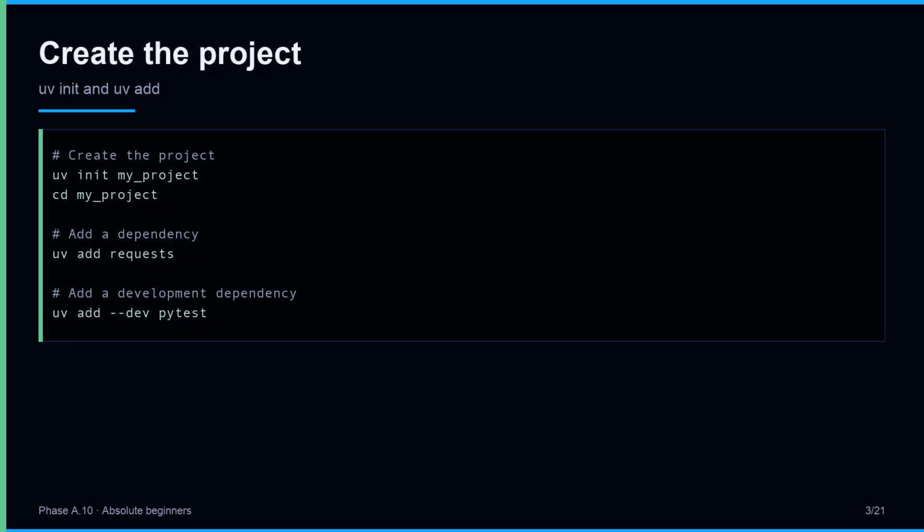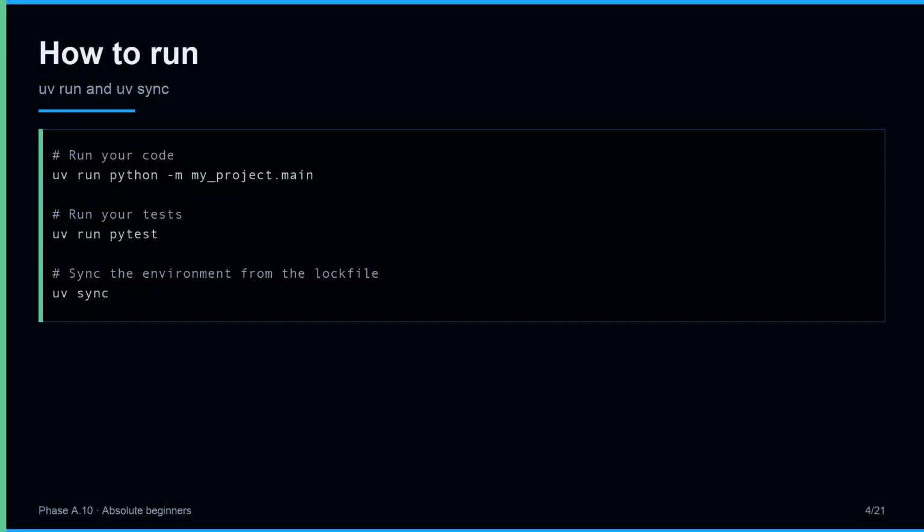2 flags, 2 groups. Once the project exists, you run things with uv run. uv run python -m my_project.main runs your main module inside the venv. uv run pytest runs the test suite. You do not activate the venv manually, uv run handles that for you. And when a teammate changes the lock file, you run uv sync to bring your local venv in line. One command, exact same versions, every time.